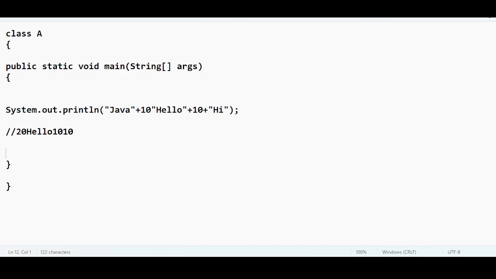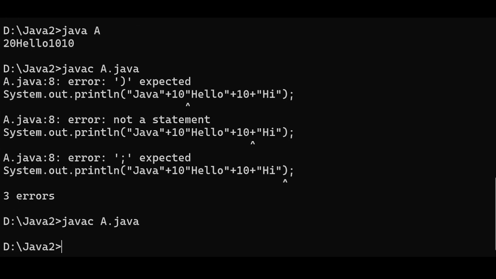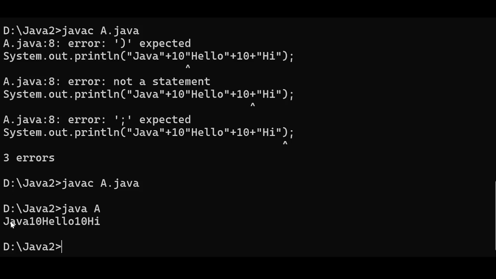One minute. So it is not the error. One minute. This error something. I have missed the plus symbol here. Okay, Java 10, hello 10, 9.